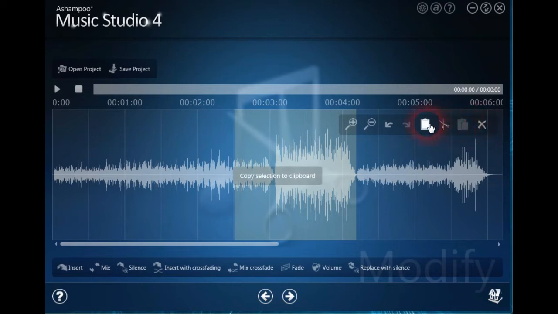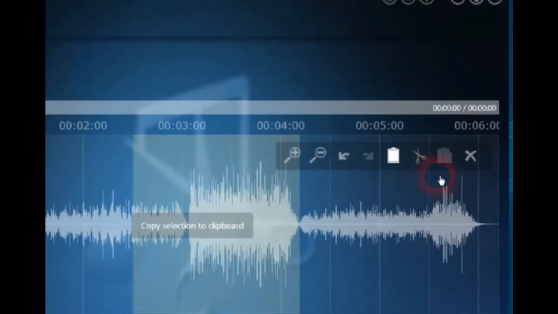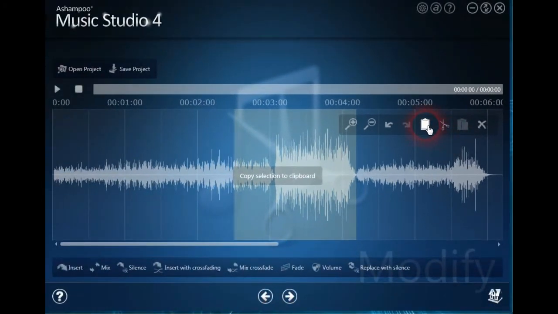What I want is the copy selection to clipboard, and I want it to go here, right at the end. That's the only part I really want for this purpose. So I go there, copy selection to clipboard. I hope you can see that by zooming in. I hope that's copied. I'll just do that again just to make sure.